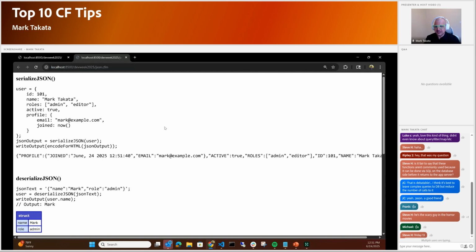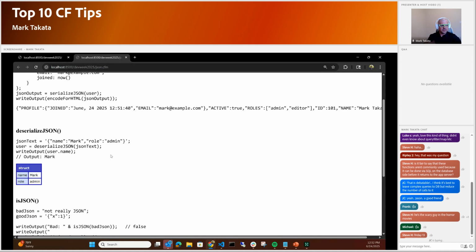Okay, serialized JSON. We have all seen this, I'm sure. We're all using serialized JSON. We've got the data up there. We're going to serialize it, and then we're going to output it to the screen, and there you go, right? And you can see it's got multiple depths and dimensions. And in ColdFusion, you don't even need to see that.